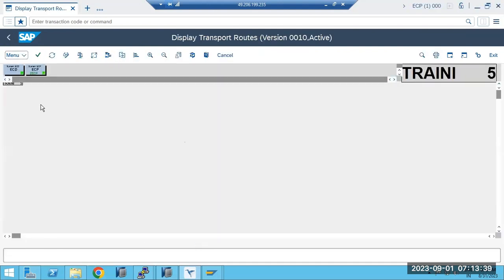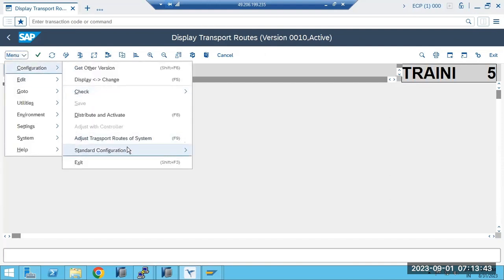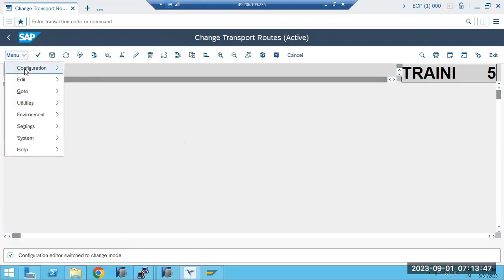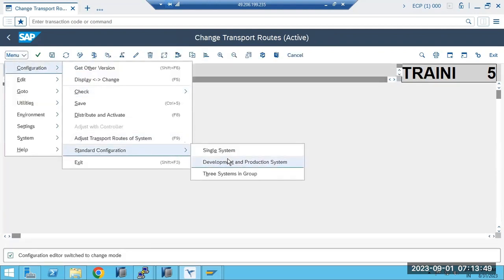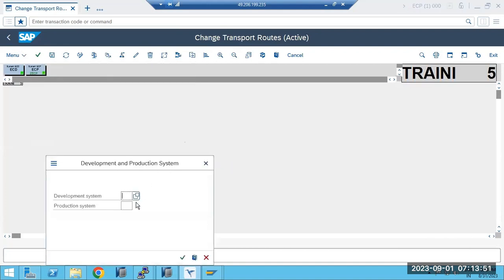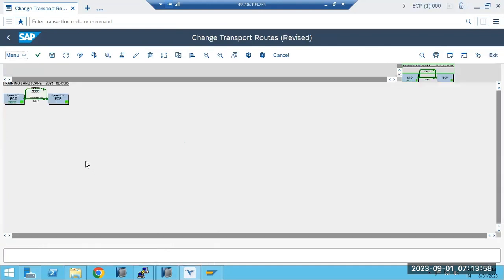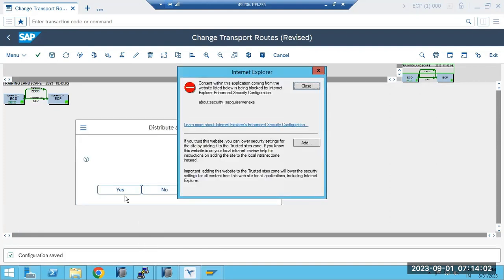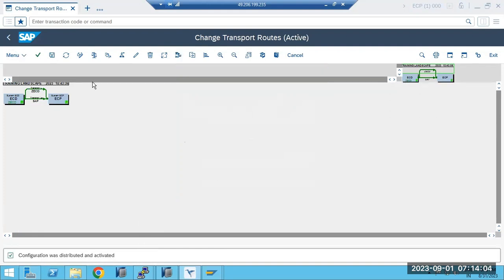So once the configuration is done, go to the menu, then configuration, standard configuration. So we need to go to the edit mode here, menu, standard configuration. There are the two systems, right? ECD is our development, then ECP is our production system. Then click on the OK button. Now the configuration got changed in the systems. You can see here the configuration got changed now.